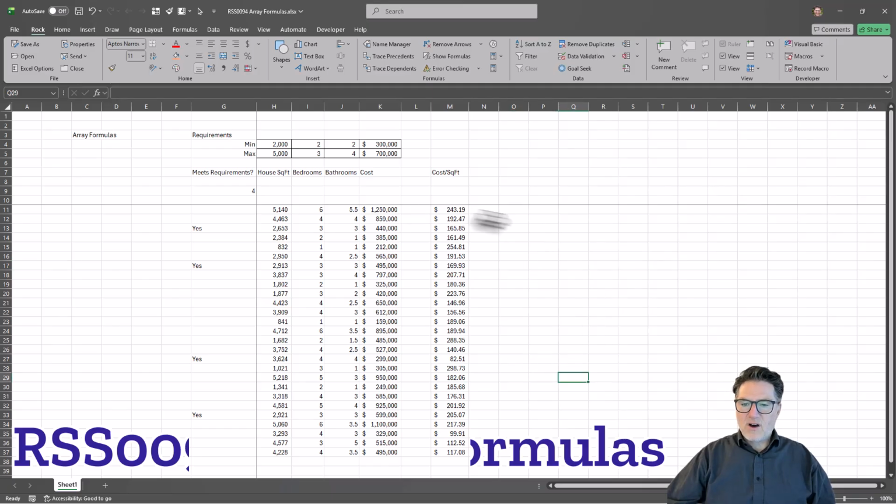Array formulas can also go to the side. It's not just limited to a column. It can go off to other columns depending on what your calculations are.